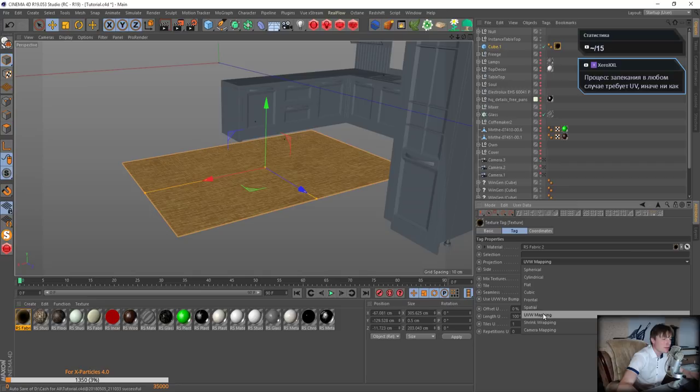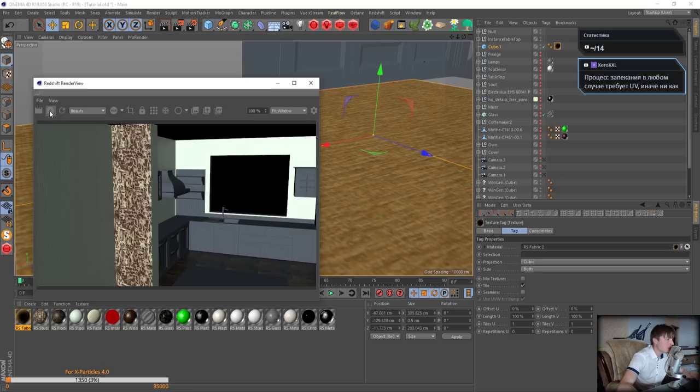Looks very nice. Render and check. Yeah, you see? Very nice.